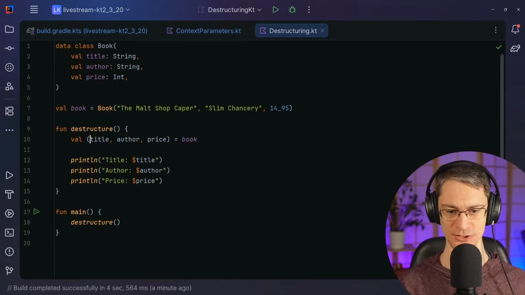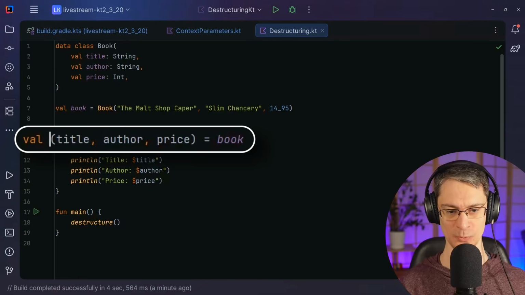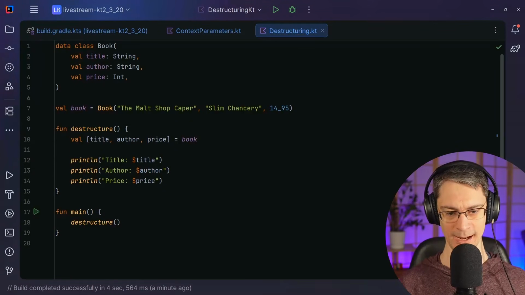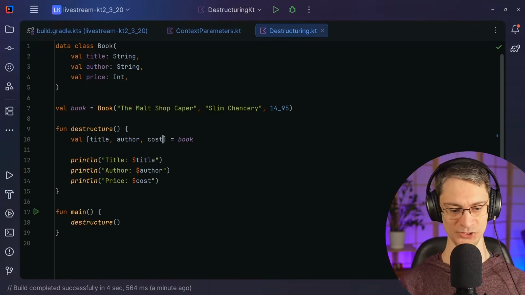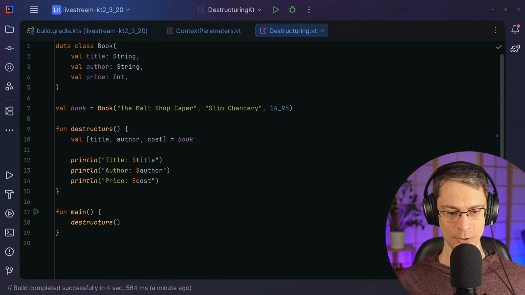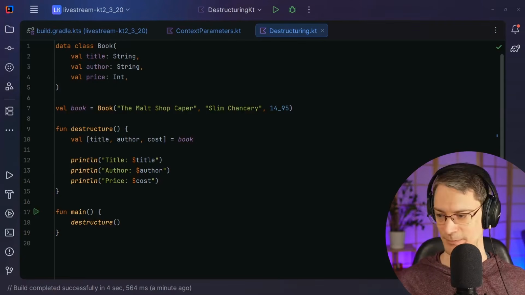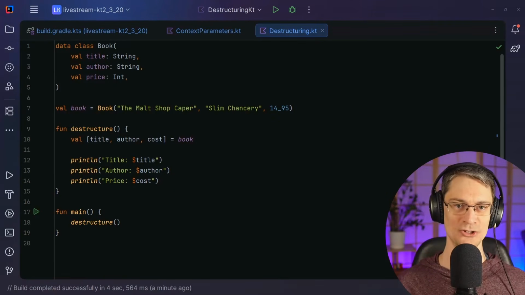To use position-based destructuring instead, we'll just use brackets instead of parentheses like this. And then we can give these variables whatever names we want, and it'll work the same as it had previously. All right, now, of course, this is a breaking change. So this is going to require a migration over time.